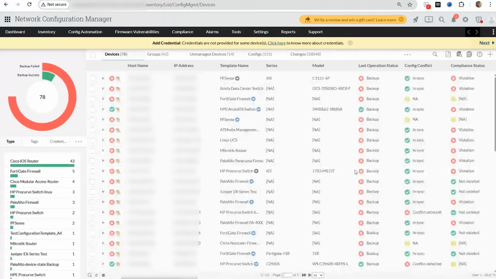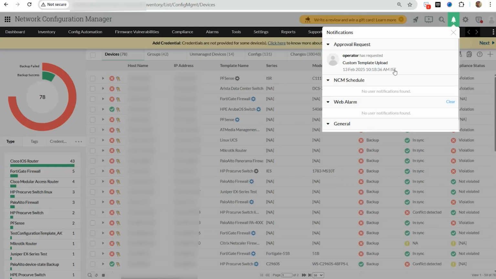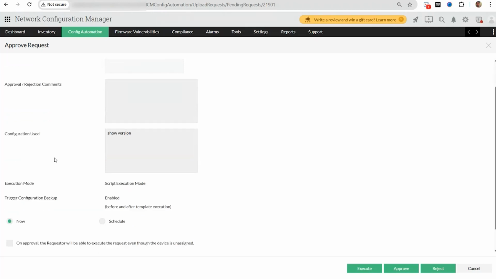What happens is once the operator makes the changes, the changes will be available to the admin, and the admin can just view this from the admin's perspective. So I've logged in as the admin again. You can just click on the bell icon, and here you will be able to see the notifications that are received, and it shows the device changes that are made for the devices.